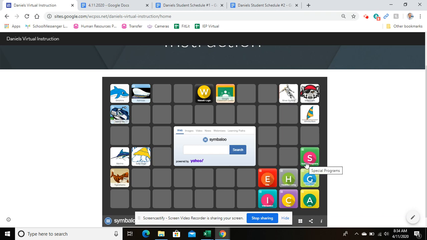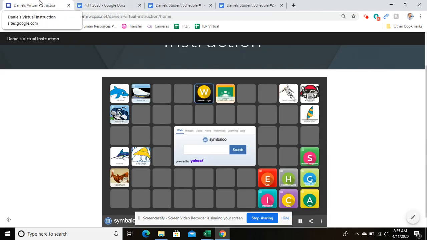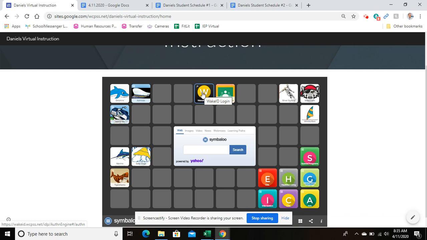The first thing you want to do is have your child log into their Wake ID. So we created a tile right there for them. If you click Wake ID login, it'll take them to this screen where they can select student and put in their information, which is their lunch number, their Wake ID number. So once they're logged in, you can go back to this site because a lot of the sites, they'll have to be into their accounts, their Google accounts, in order to access the information. So it's important that's the first thing that they should be doing.